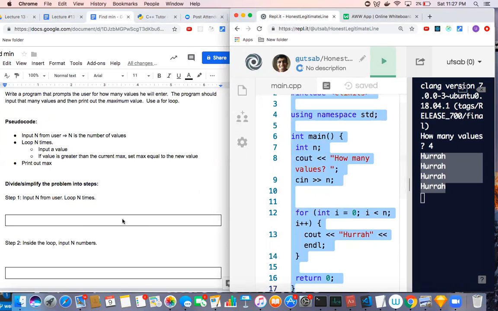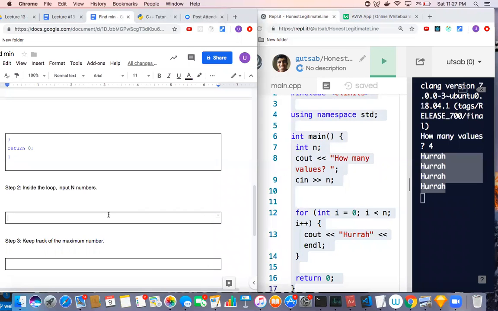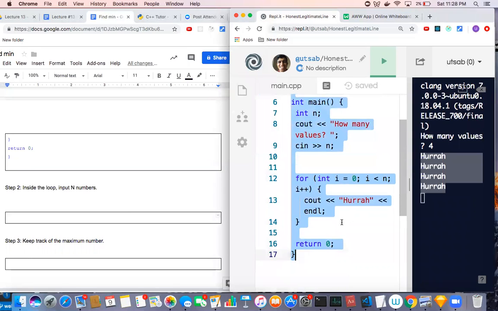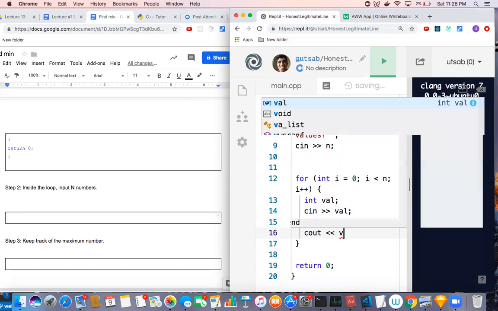Okay, so let me take this, paste it here. Step 2. Now that that works, we loop n times. Now let's actually input n numbers. So to do that, I can declare a new value here, integer, and I'll cin the val. Now, again, I want to test this out somehow. So every time I input a val, I'll just print it back out.